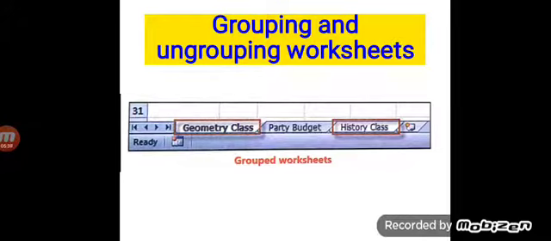Grouping and ungrouping worksheets. In Excel, we can work with each worksheet in a workbook individually or work with multiple worksheets at the same time. Now, what are worksheets? When you open an Excel document, you can see down Sheet 1, Sheet 2, Sheet 3, right? By default, those are called your worksheets. Here on the screen, that worksheet is renamed. You can rename the worksheet.